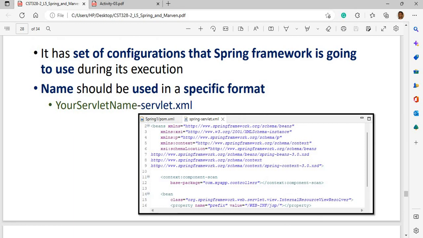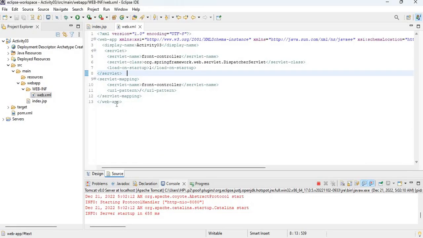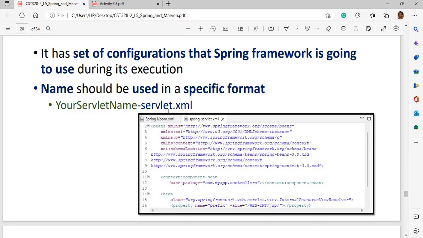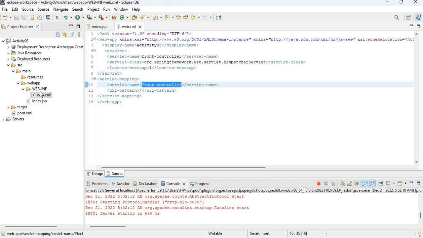Your servlet name, here your servlet name means, what is my servlet name? So that is front controller. So this is the name of my servlet. And then you need to add the servlet.xml, the other part. Okay, so first you need to add the servlet name, and after that you need to add servlet.xml. So I'm going to add it now.